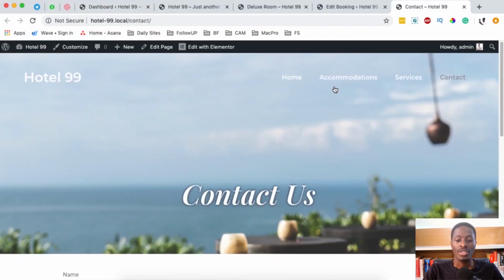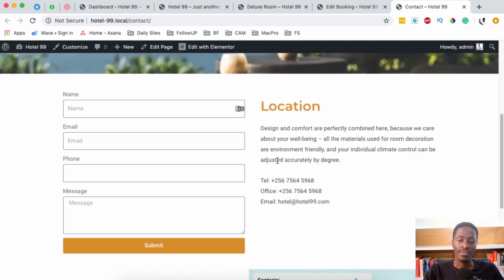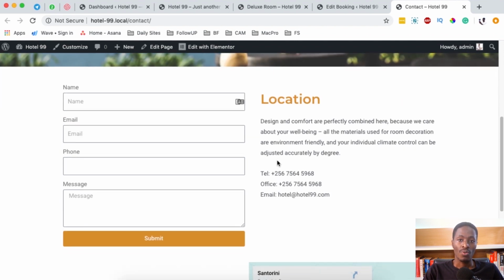I'll also show you how to create a contact page just like this in case you have visitors on your website and maybe they have inquiries about your services or your hotel. I'll also show you how to add this specific contact page in this website.